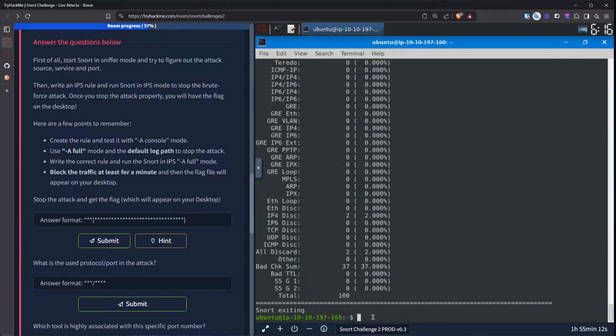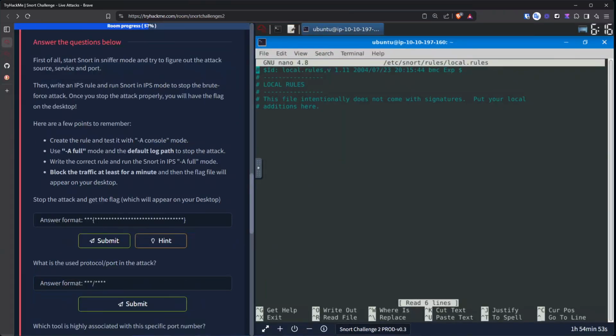Now remember, to add to our rules, I'm going to use nano. And where is that local rules file? It's in /etc/snort/rules, and then local.rules. Let's see, did I nail it? There we go. And my previous rule is gone because I did trash the machine. Well, I mean, I didn't trash it, I just deleted it.